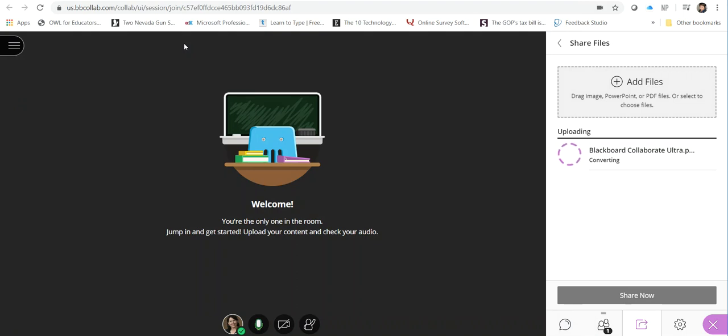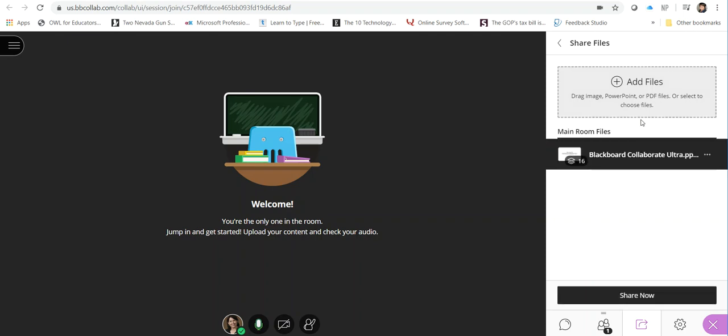You can browse or you can drag and drop files, but make sure that they're PowerPoint or PDF or image files, not Word files. And if they are PDF files, know that you are going to lose your animations and your transitions. So if those are important, there's another way that you can access everything.